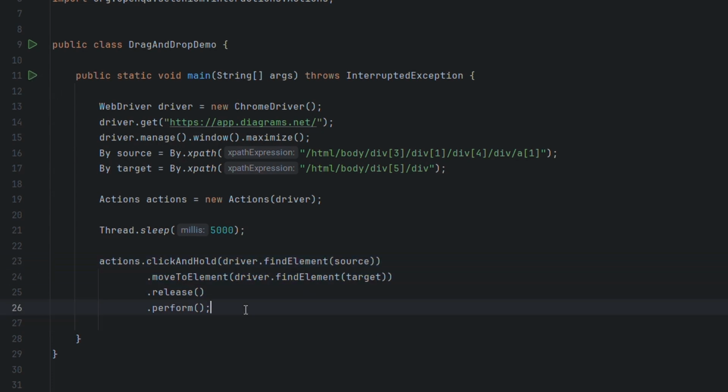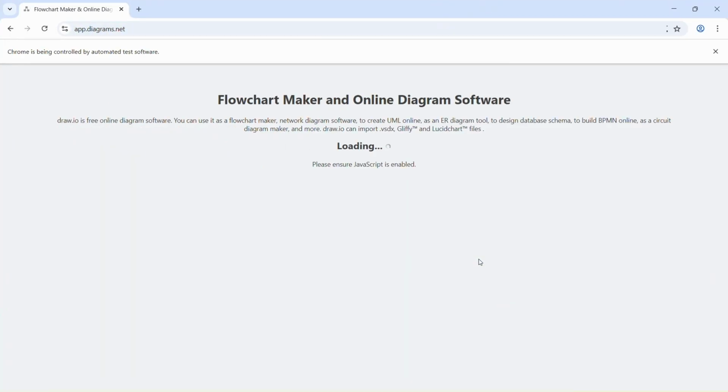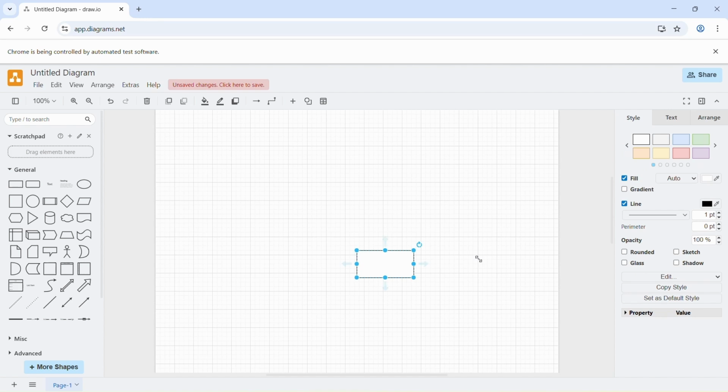So this is a simple way wherein you can achieve drag and drop actions if the other two methods didn't work for you. Let me run this and see the code in action. The browser is open, and there you go. It has dragged and dropped that particular element, and in this case it works as the default drag and drop operation of the Actions class, wherein it places it at a default position.